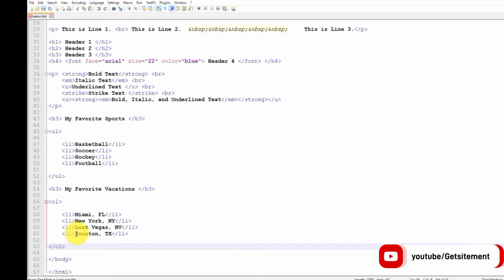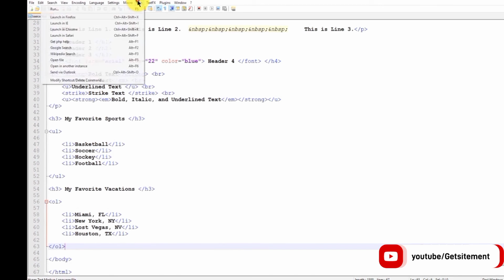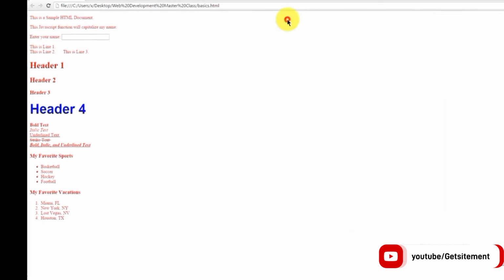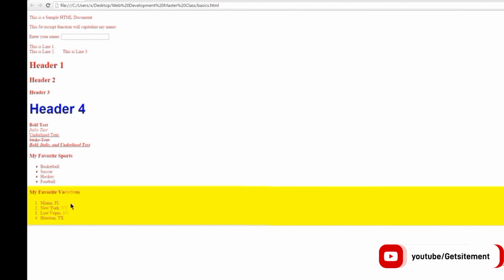Notice we don't have to specify the actual value attached to each list item. That will be created automatically from lowest to highest. So let's go ahead and save this file and preview what it looks like in our web browser. So there it is. We have the header and each list item with a sequential numerical value attached next to it.